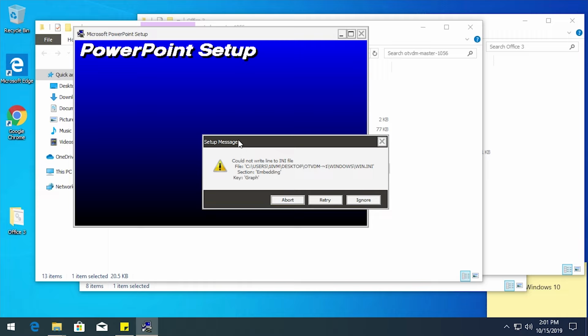Alright, so we have an error message. Look at that. Apparently the setup was not able to finish here because it could not write a line to an INI file, which is... Oh, okay, so it's trying to search for the... OTVDM has a Windows folder in it that contains some of the files that a lot of these setup programs will look for. And in this case, it's trying to look for the win.ini file. It was able to find it, but it couldn't write to it.